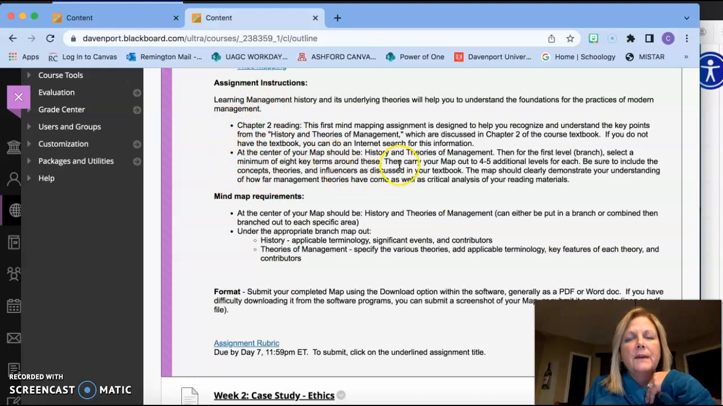Here it says, at the center of the mind map, and I talked about the main concept in the center, you're going to write history and theories of management, and then your first level to branch out. You're going to select a minimum of 8 key terms, and you're going to have 8 branches, or 8 legs, that will go around that.